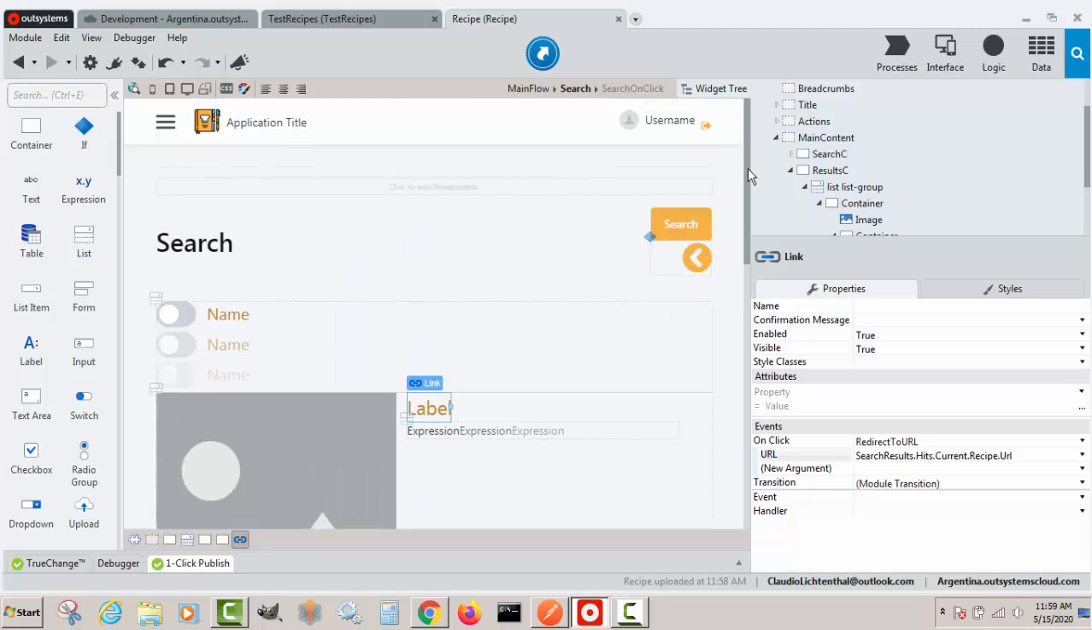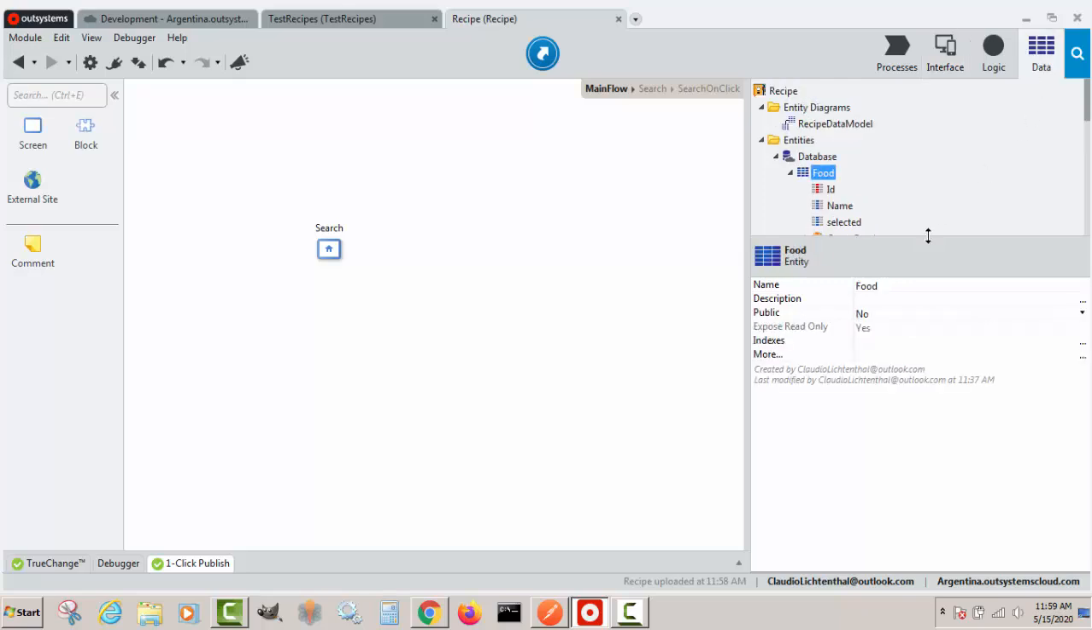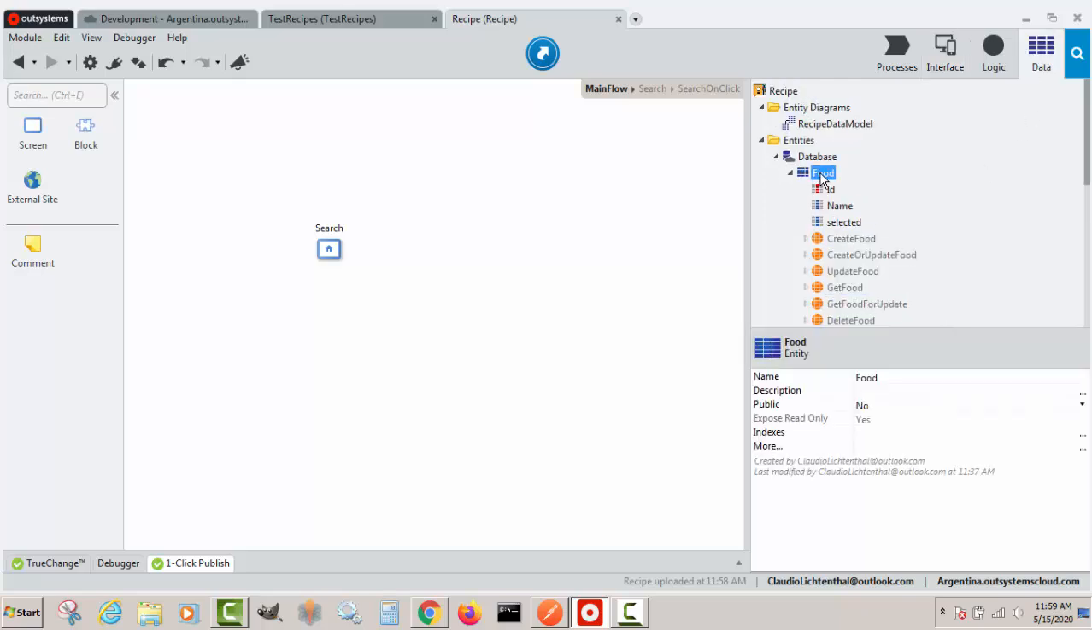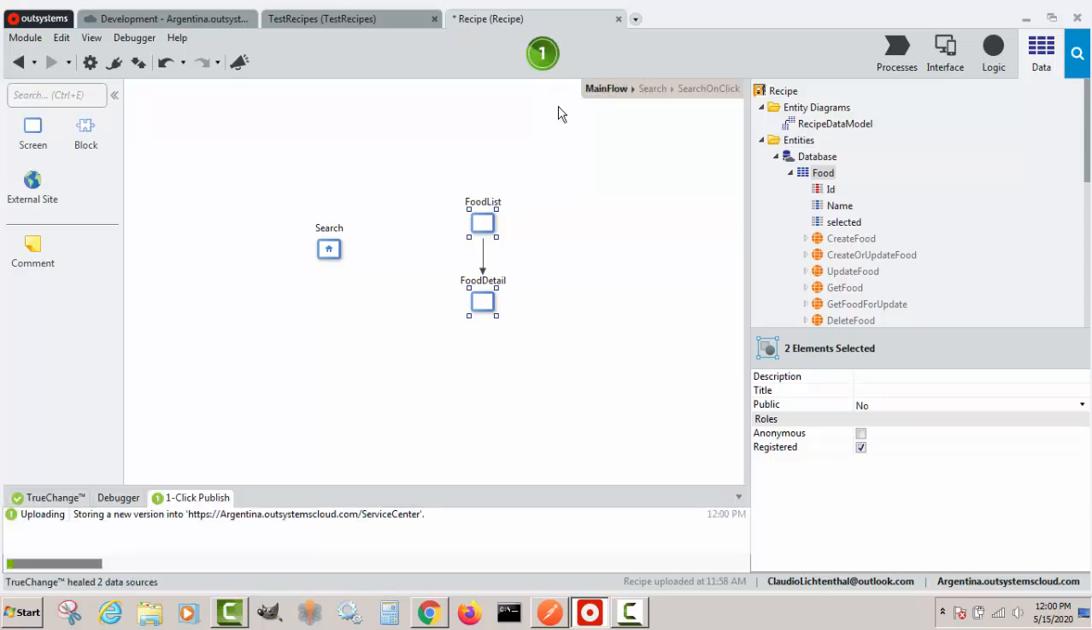But what we need to do is create some screens for the user or the administrator to add content, add filters. So let's go into the main flow, and let's create two quick scaffoldings here. One that shows a list of food, and also food detail. So now that we have the mechanism to add filters to our search, let's publish our application.